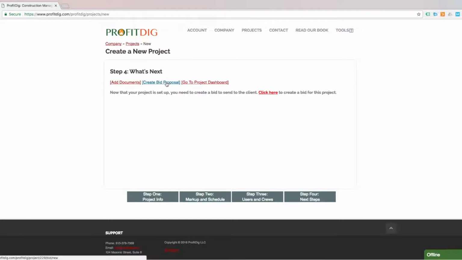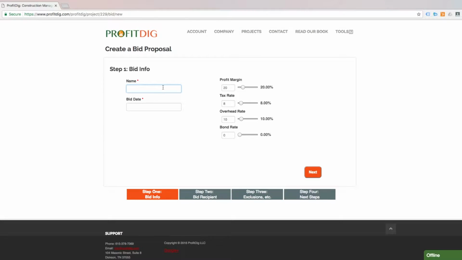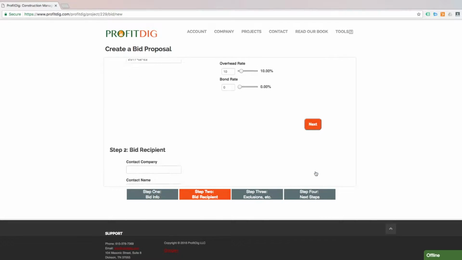Now I'm ready to create the first bid proposal. So I'm going to do bid number 1, ProfitDig office building. I'm going to say the bid date is today. Now, like I said, under each project, I'm going to have multiple bids, so I can use the default project markups that I have here. Or if I want to, again, look at some different scenarios to see how the margins appear, I can adjust this for each bid. I'm just going to leave it as it is for now.